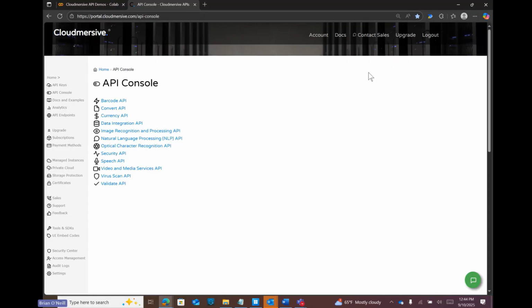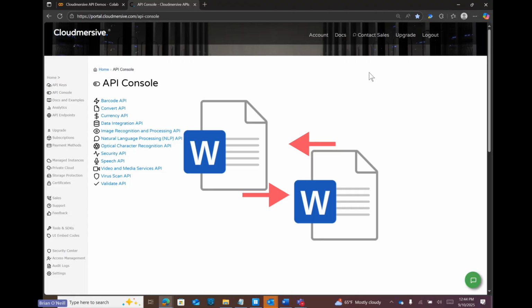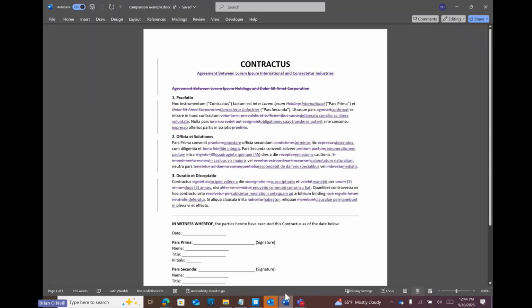In this video, we will learn how to compare the contents of two Word documents in Python using the Cloudmersive Convert API. With only a few lines of code, we'll generate a new docx file, like this one here, that clearly indicates which content from the second input file in our request is not included in the first.